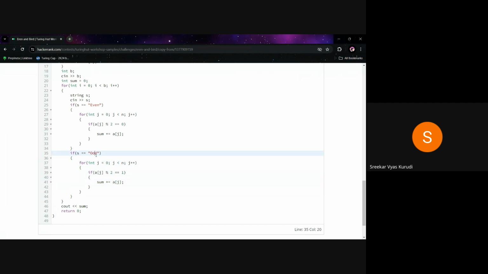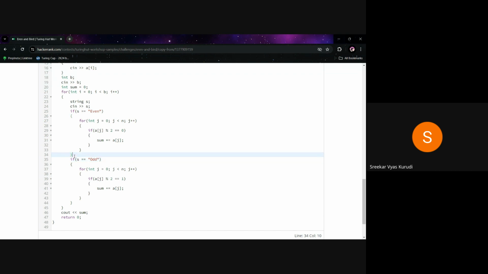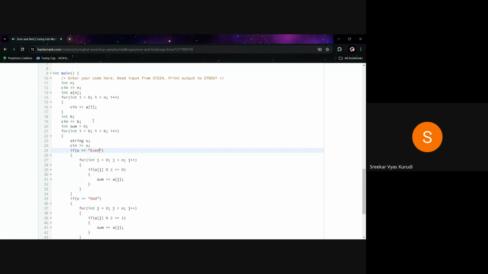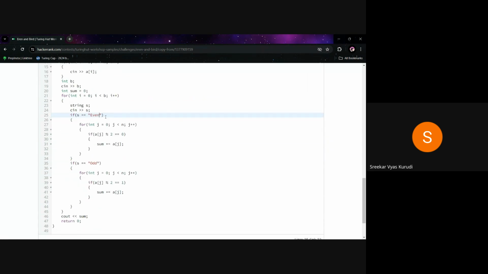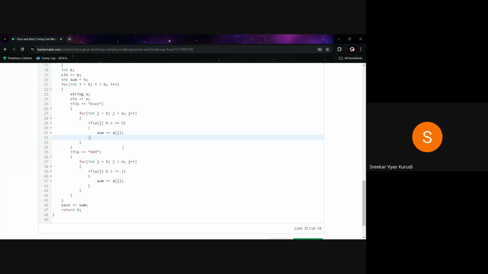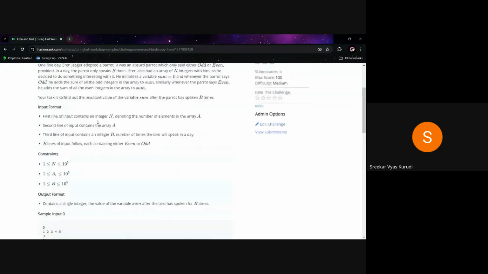Instead of looping over the entire thing, I can pre-calculate the sum of even elements on top, and pre-calculate the sum of odd elements. Whenever s is equal to even, I can just say sum plus equal to that even sum, and whenever s is equal to odd, sum plus equal to odd sum. I'll show you.